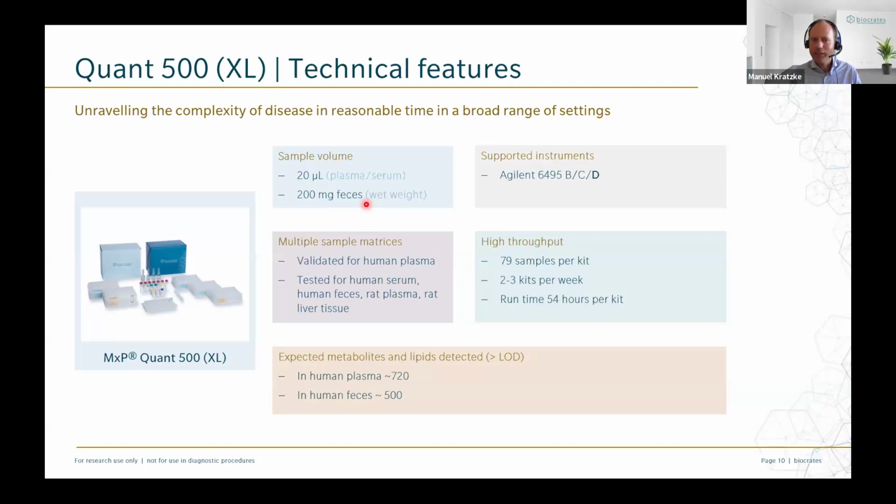This we will see soon. The kit comes in 96 well plate format, and with each of these kits on each plate, approximately 79 samples can be run. Why approximately? It depends a bit on the study design, how many replicates of standard samples are analyzed together with the study samples. Per week, up to 2 to 3 kits can be run on one instrument.